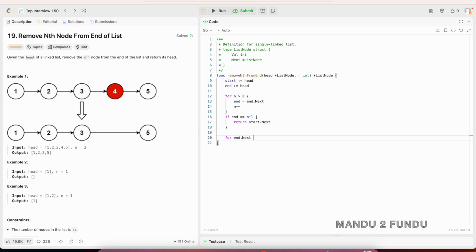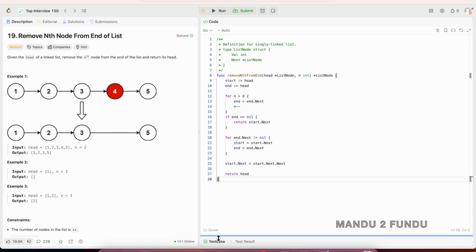Otherwise, in the second for loop, I advance both start as well as the end pointer until the end pointer reaches the last node of the linked list. Once the end pointer points to the last node, then I remove the node pointed by the next pointer of the start node. Then finally I return the head of the linked list.